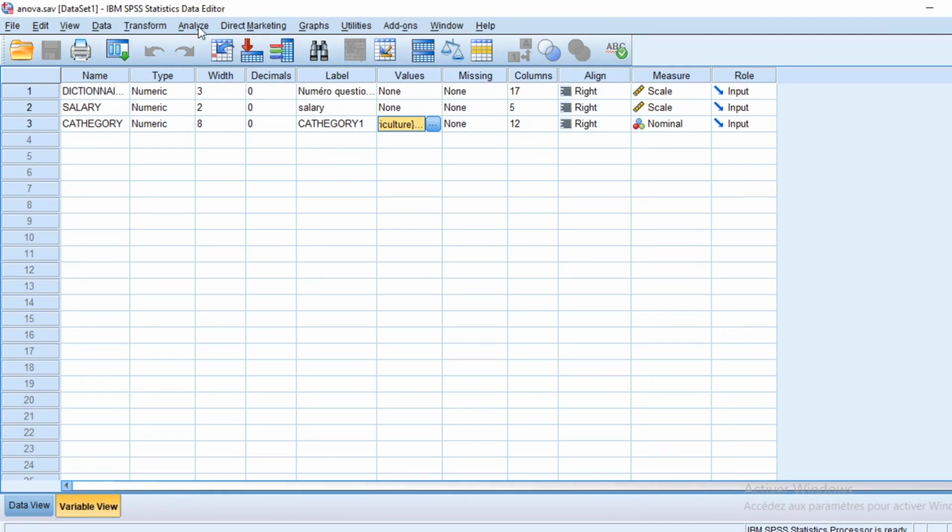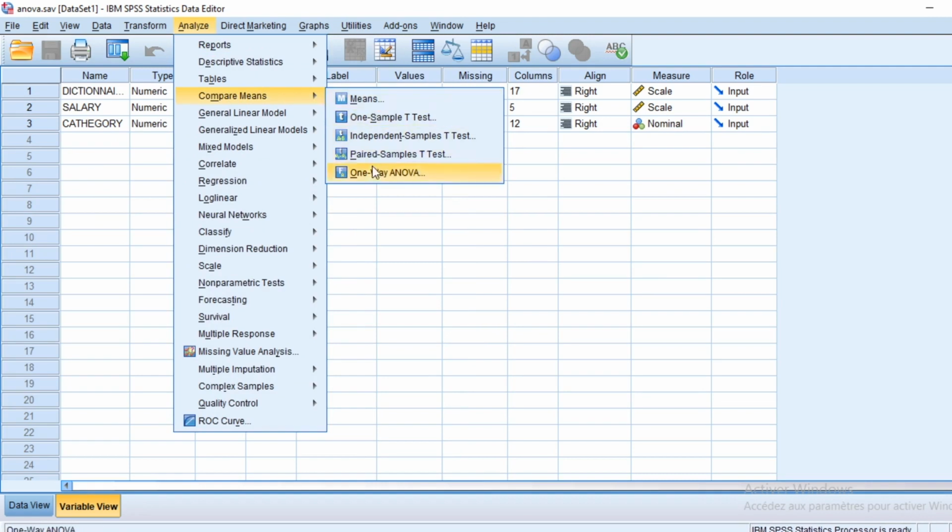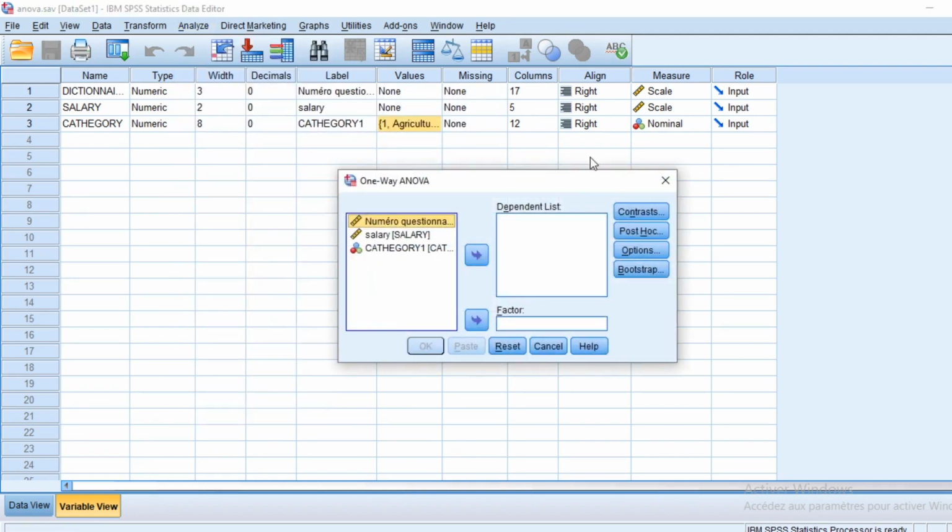To run the ANOVA test in SPSS, you just need to go to Analyze, Compare Means, and choose the last option, which is One-Way ANOVA. Then click on One-Way ANOVA. The first step is to select the dependent variable, which is the quantitative variable, and put it through this arrow in the dependent list. The second step is to select the category factor and use this arrow to put it in the space related to factor.